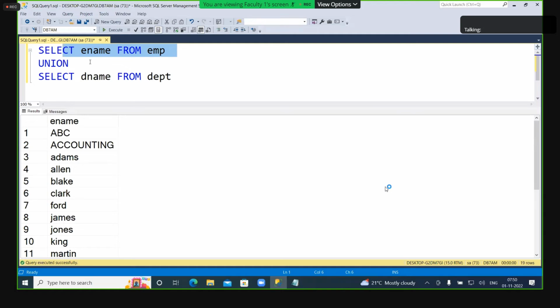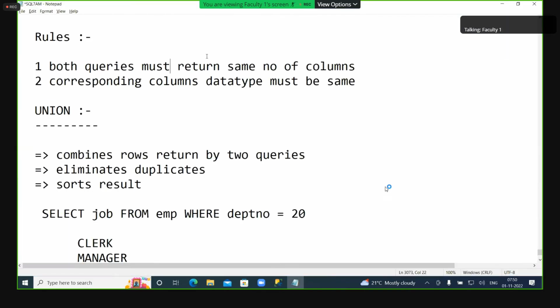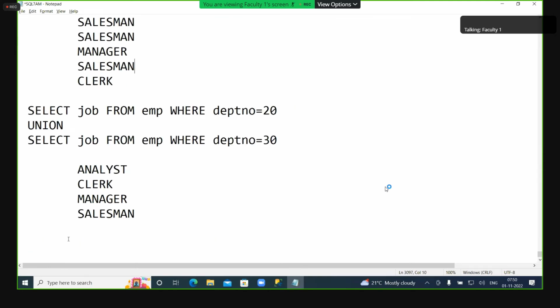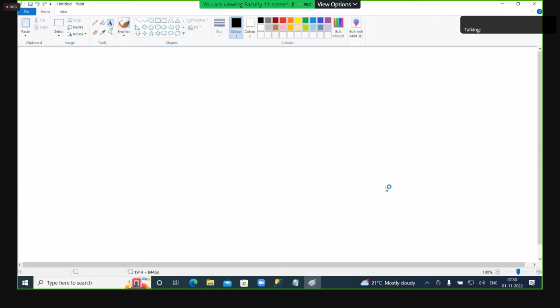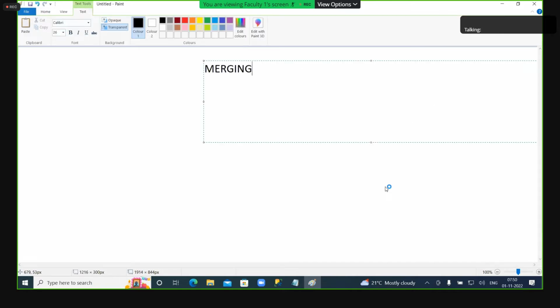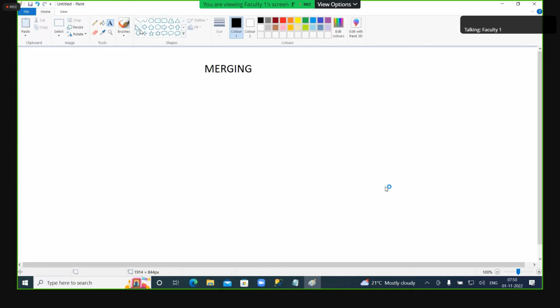Then you can join. So one frequently asked question in interviews: what is the difference between union and join? Union is combining, so it is combining the data stored in two tables. Join also combines the data stored in two tables. Then what is the difference between union and join? Okay, now actually, see this, just listen first. There is a concept called data merging.